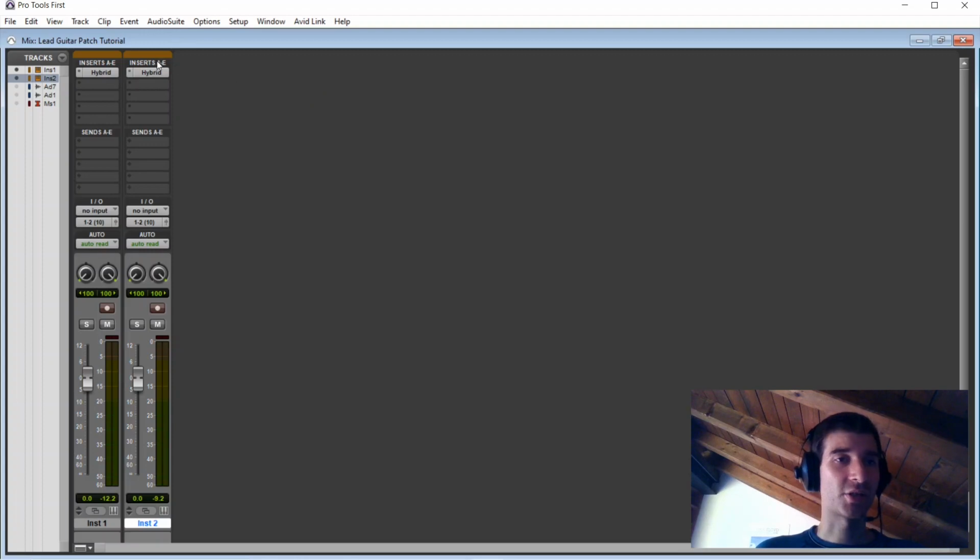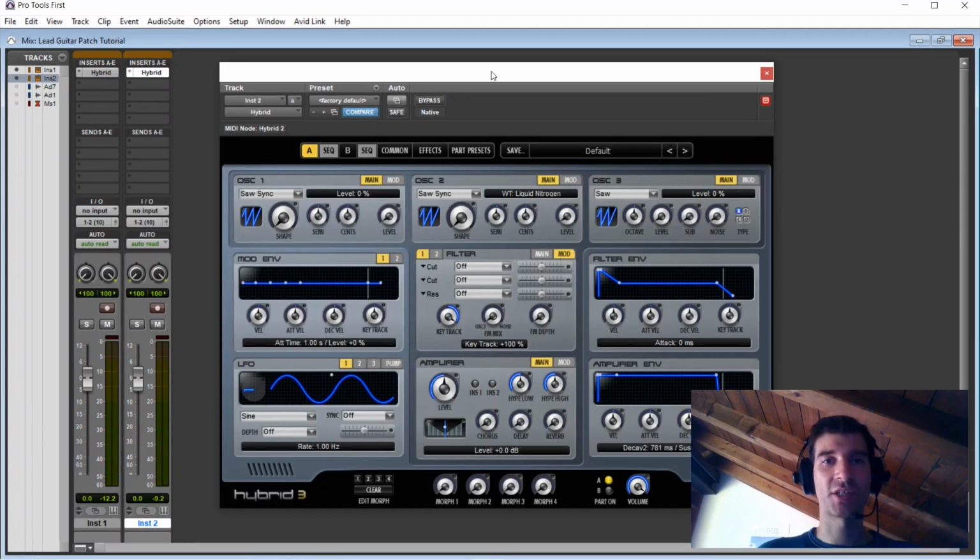And on my second track here, I have a fresh instance of Hybrid. So no sound there. And we're going to create that patch you just heard right from scratch. Of course, you don't have to use Hybrid to get this kind of sound. It's possible with virtually any soft synth out there, so long as it's able to create a sawtooth waveform, which they all are. So let me turn up the level for this second oscillator here.